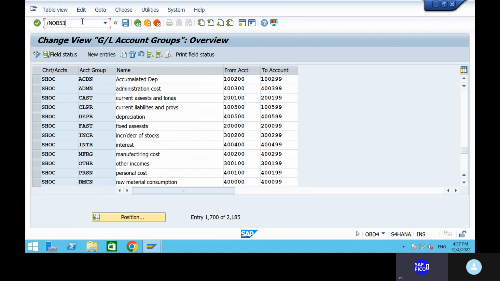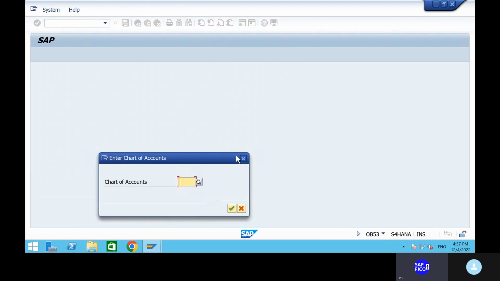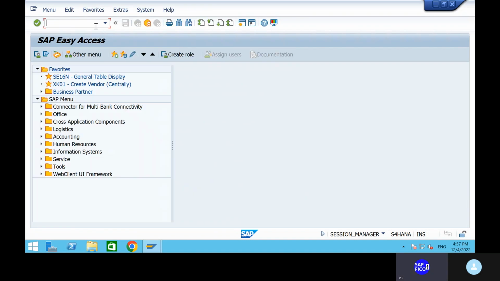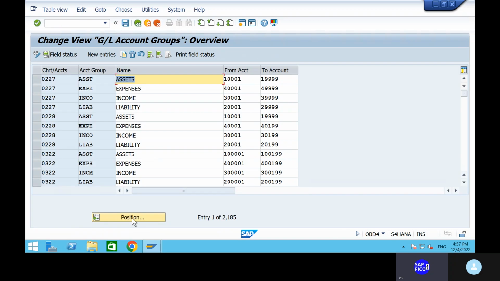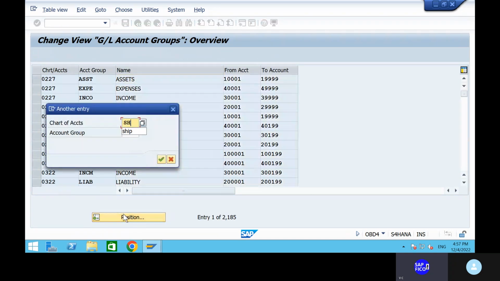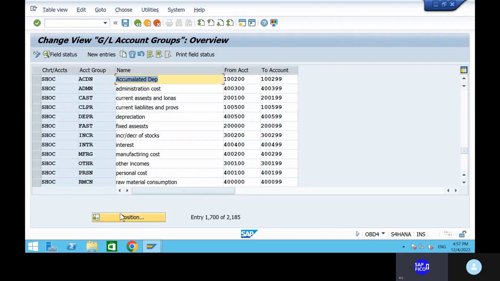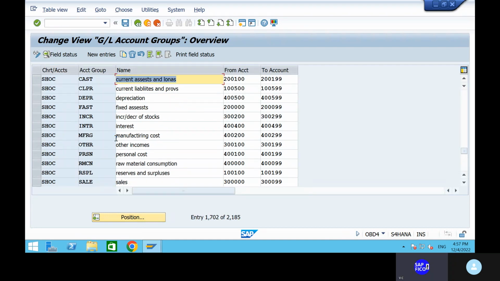Retained earnings is under reserves and surplus, right? What is the reserves and surplus account here, Pawan? Give your chart of accounts. Go to the OBD4 transaction code. Click on enter. Okay, go to the position and give your chart of accounts. And what is the reserves and surplus account that we have? Where is the reserves and surplus account?